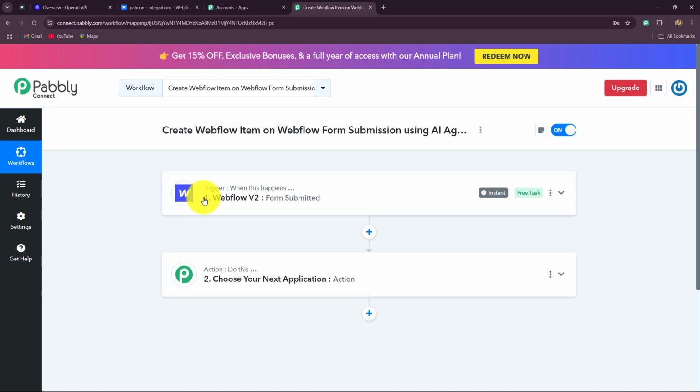When the workflow starts, we want to create a blog post for the CMS item of our Webflow account to be posted on our website of the fashion brand. And the post should be generated on the basis of the details, the title and the description, which we have received from the team member through form submission.